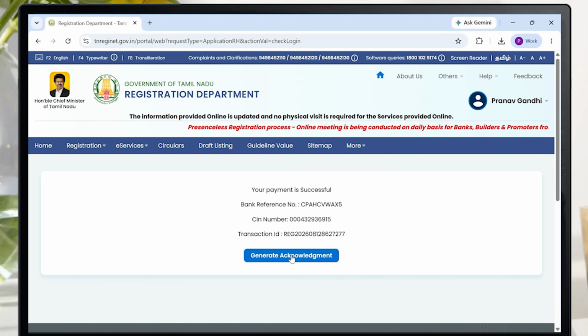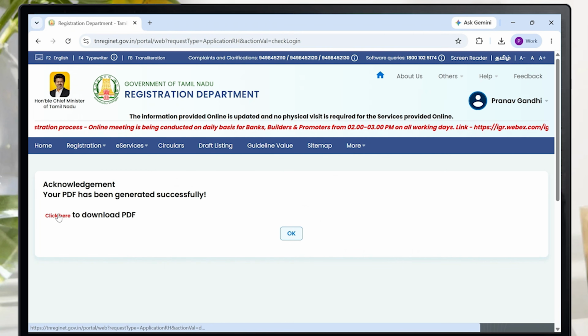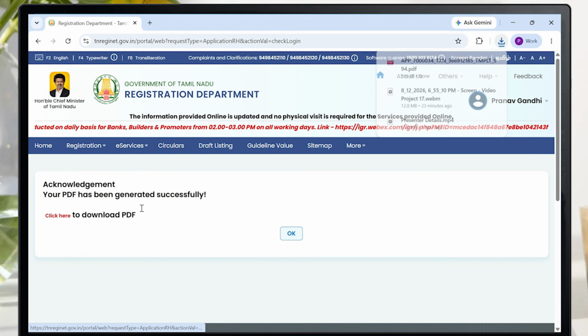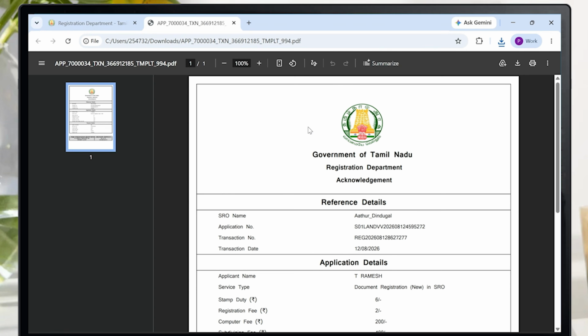You can download the payment acknowledgement receipt by clicking Generate Acknowledgement. On the following screen, click the Click Here link. The acknowledgement receipt will then be downloaded to your device. Please save the receipt safely for future reference.